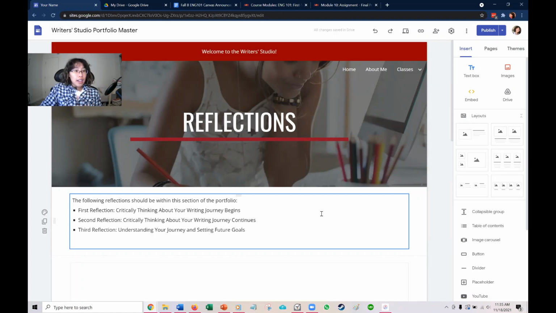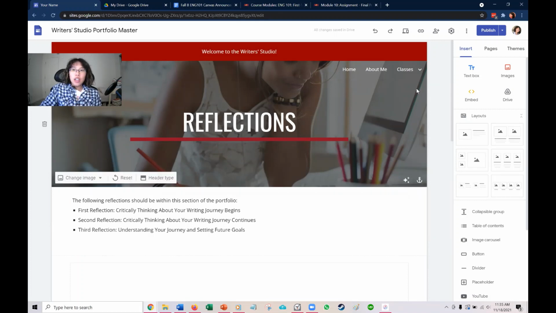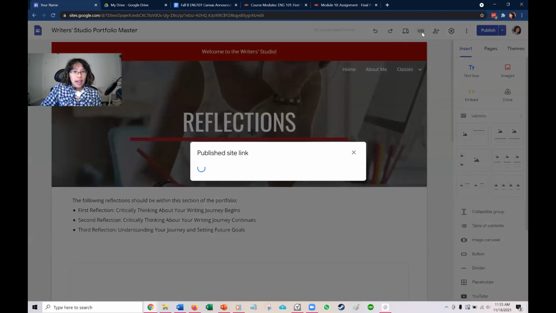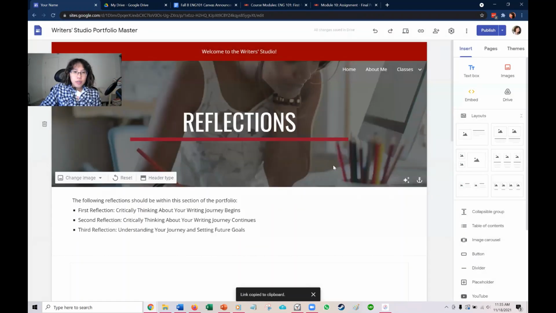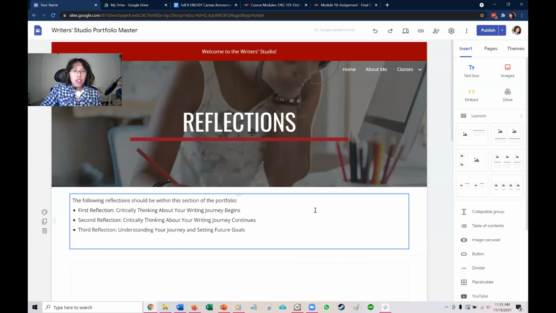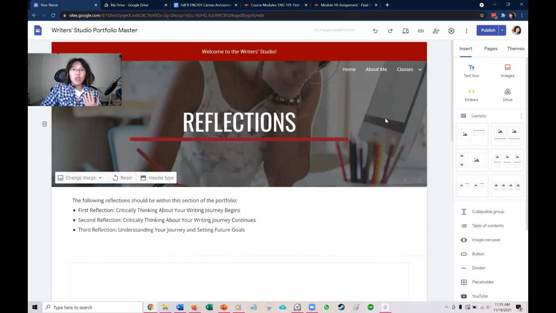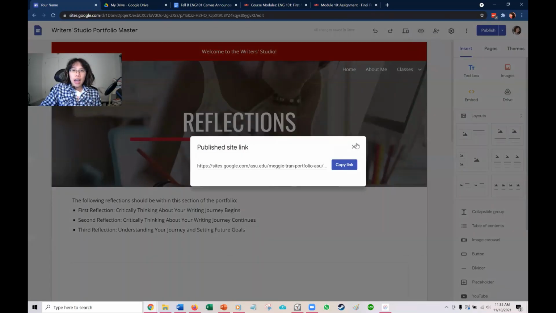But to access your link, like get the shareable link, you're going to go up here to the top right corner and you'll see this icon link. Click that and you're always going to use this link to share with anybody, share with your peers, share with your instructor. Always make it a habit to go here and access the public link.